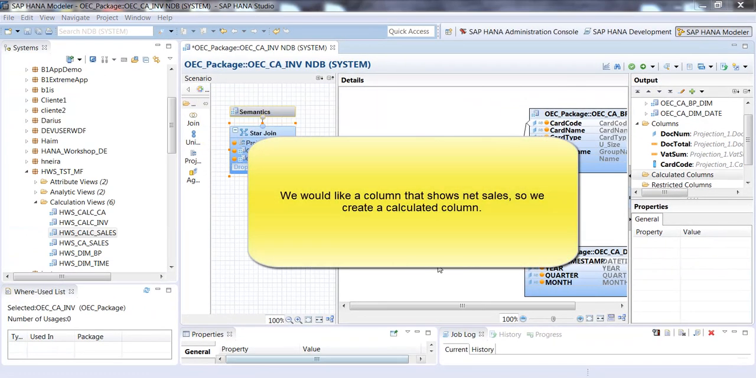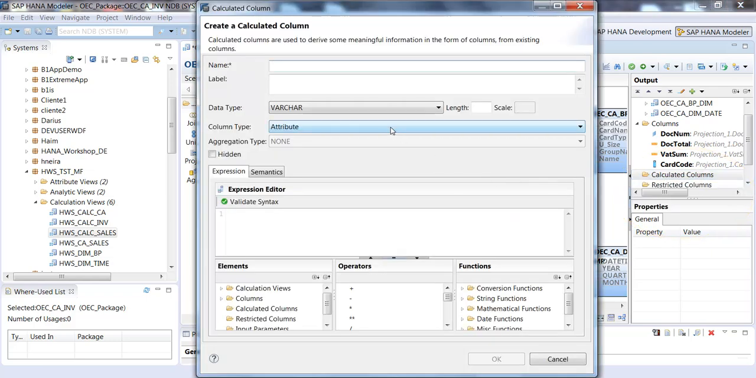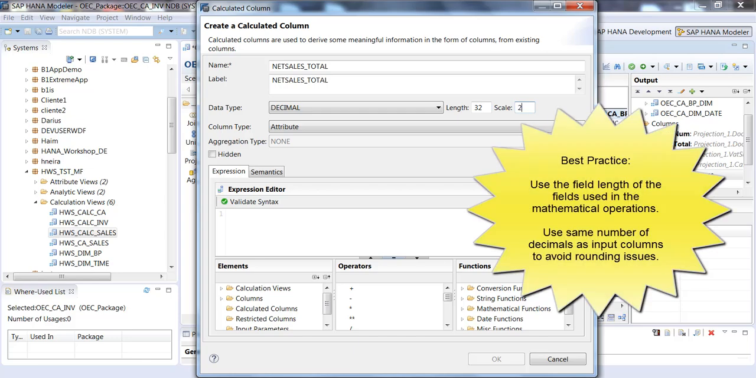On top of the provided fields, we want to calculate the net sales amount. Therefore, we create a calculated column by right-clicking on Calculated Columns, New Calculated Column. We give it a name, Net Sales Total, and choose the data type decimal, with field length 32 and scale 2. Basically, it's recommended to create the calculated column with the same field length as the fields we are going to use for the mathematical operations.